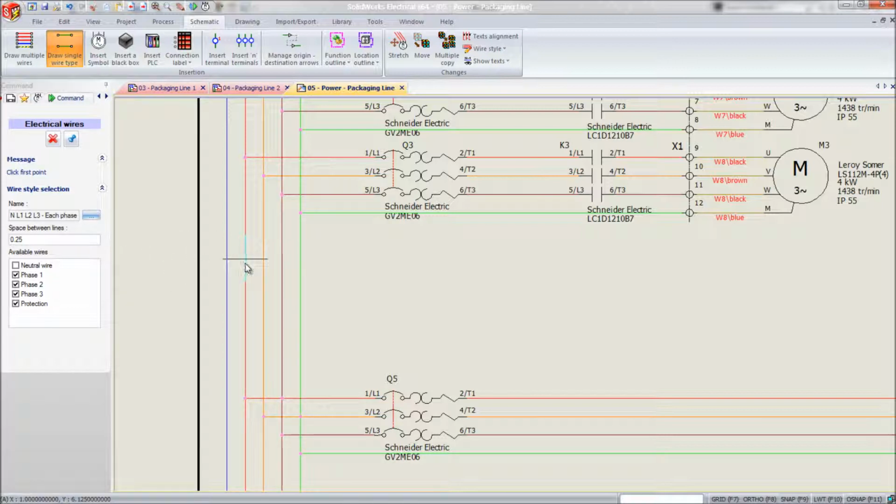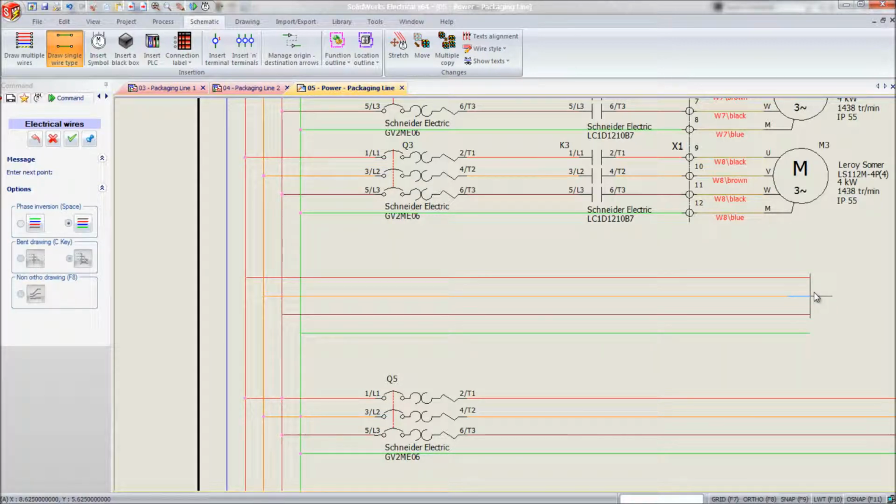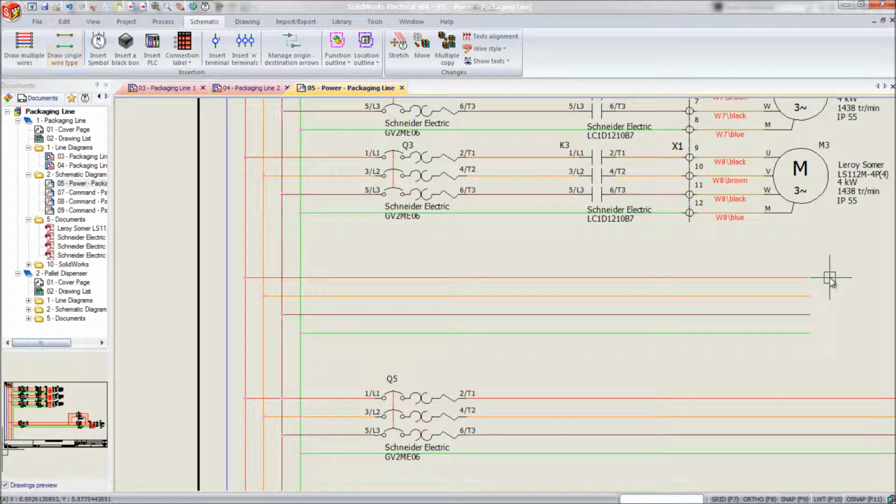To further simplify the design process, the drawing of multiple wires is made easy and requires only a few clicks. Bands are inserted automatically. Several additional options are also available if you want to change between angle multiple phase wires or straight point-to-point wires. In addition, the conductors can be inverted to increase design flexibility.